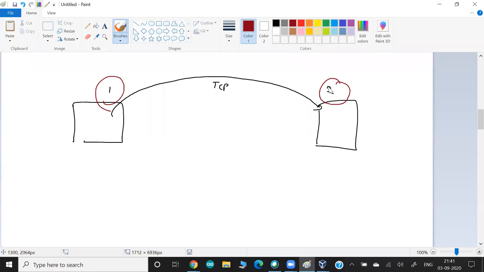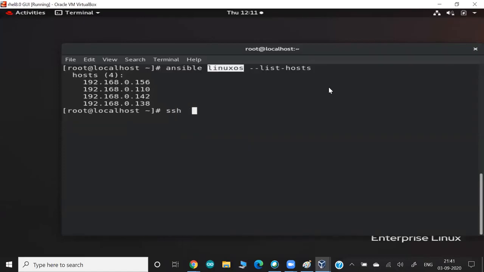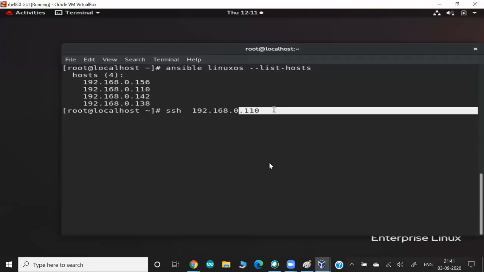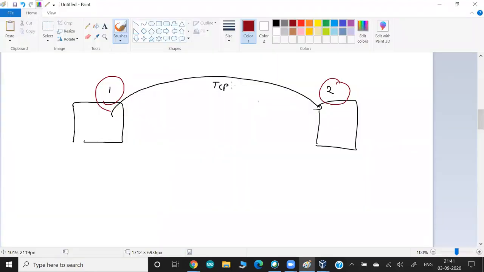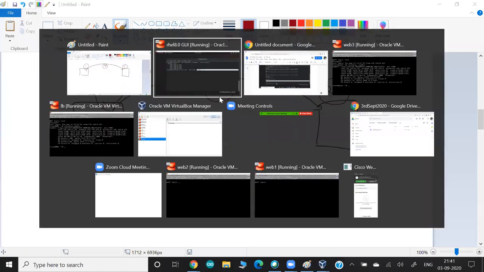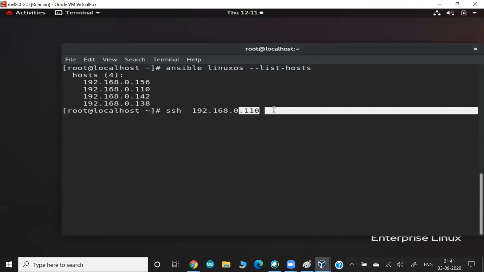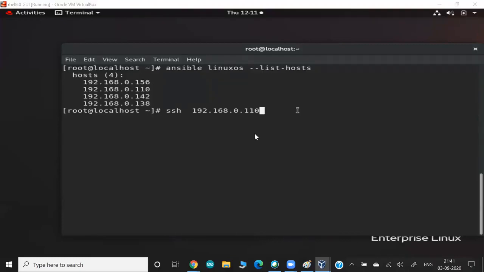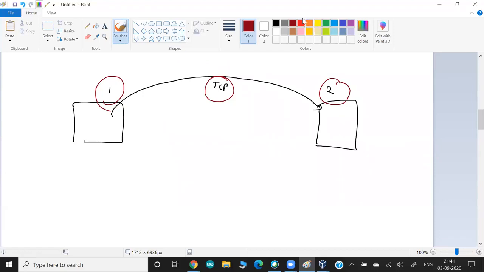For example, if you do SSH to one of the IPs, let's say IP 100, technically from my laptop I'm connecting to this system. And SSH, guys, by default works on the TCP protocol. There's one command available in Linux or Windows also that we can use to see in real time, from my system, which all IPs we have established a TCP connection with.